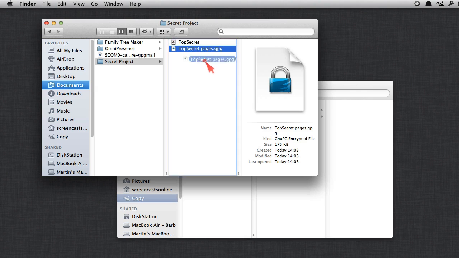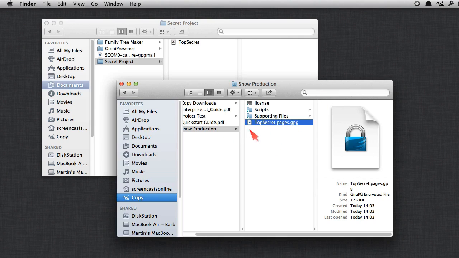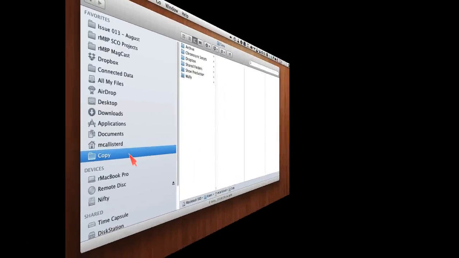So if I drop this across over to copy, and let go. Okay, so that's in my show production. Let me go across actually to my Don McAllister machine, and I'll open it up from there and show you how I would decrypt it on the other machine.